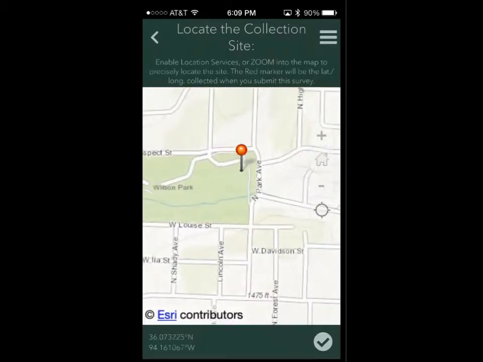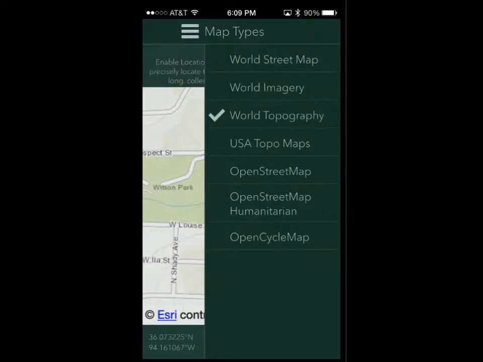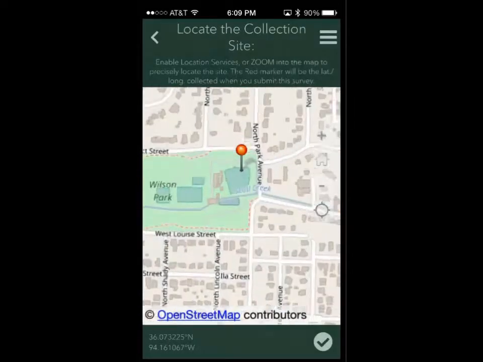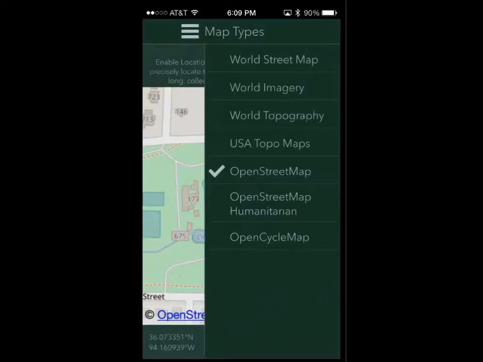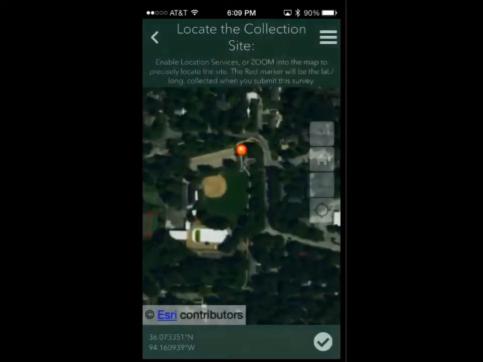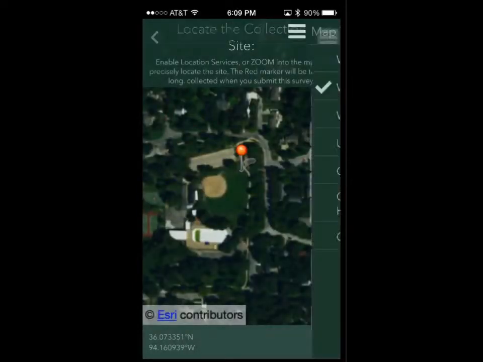I just want to zoom in to the map till I get to that location. And if I don't like this particular world topography map, I can switch it to another map that may be a little more detailed and a little more up to date. And we even have a map service that includes photography. So we have world imagery we can use as well if you want to switch to that.